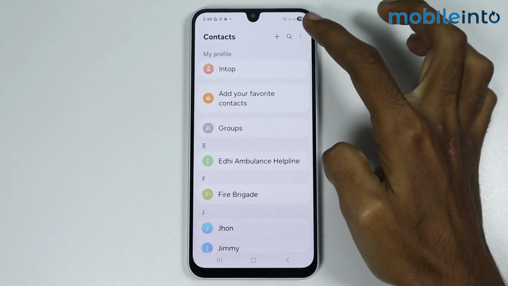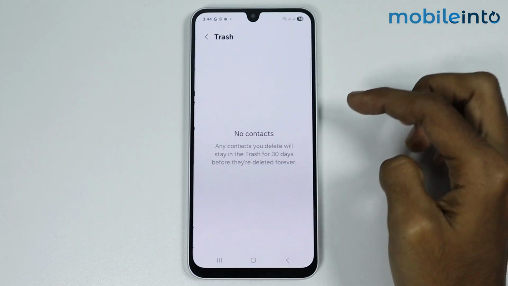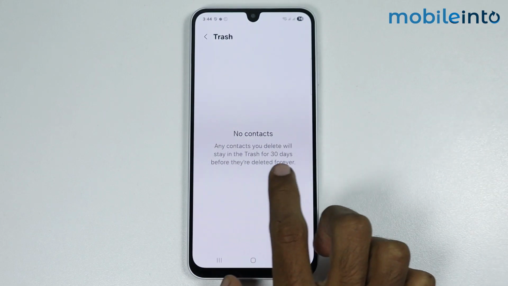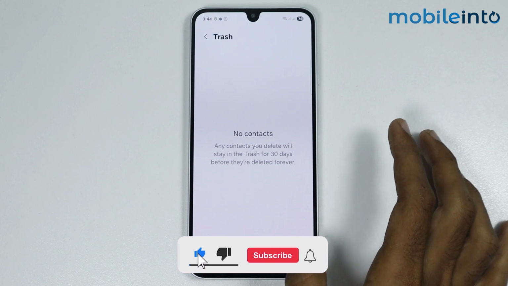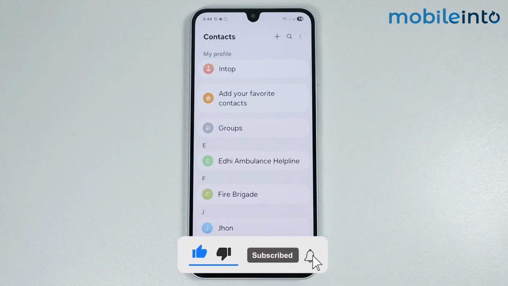But remember that the contacts which we have deleted will be in the trash section for 30 days. And after that, they will be deleted forever. And this is how you can restore all the deleted contacts on your Samsung phone.